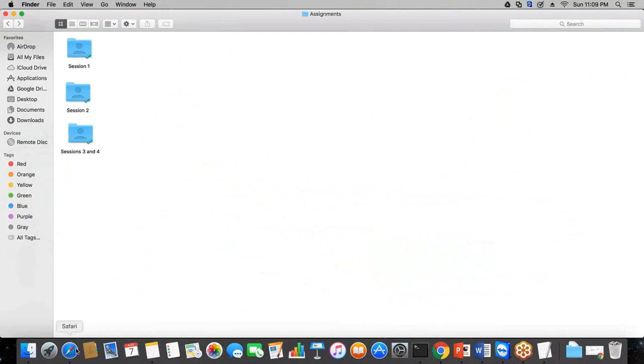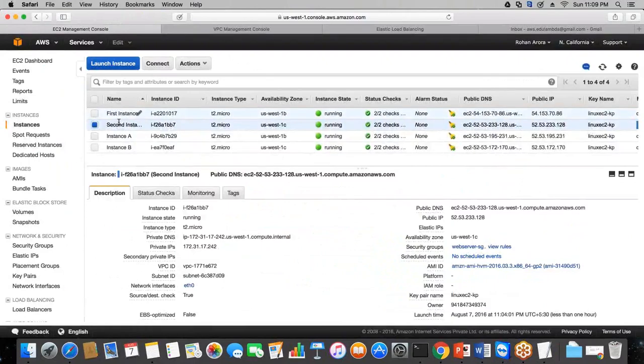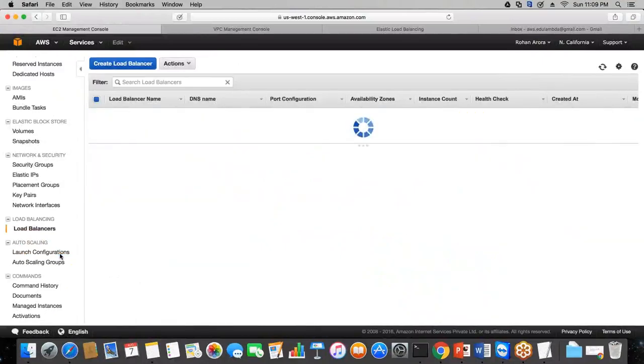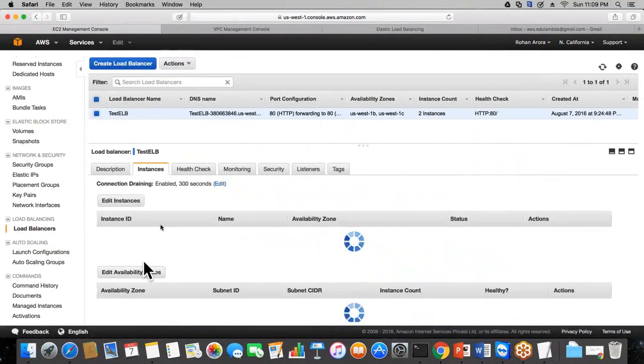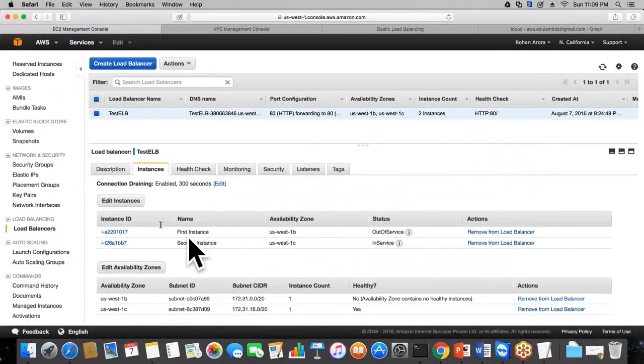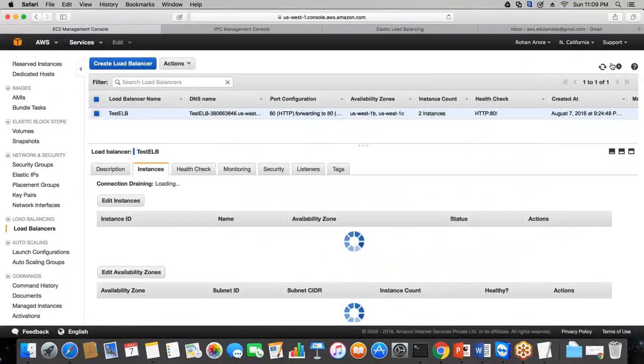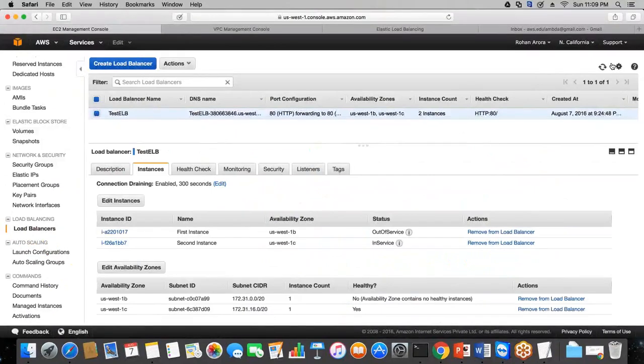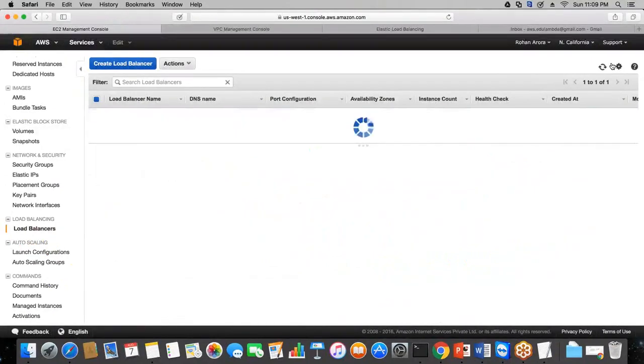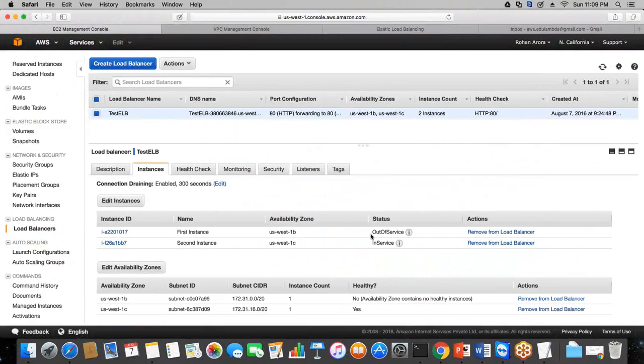All right. So you can see over here, you have the first instance, you have the second instance. I go to my load balancer. These two are reporting to my load balancer automatically. This first instance is showing out of service. Let me refresh the page. I think there's something wrong. Because the first instance is showing out of service, if it does that, then it will launch another instance automatically.